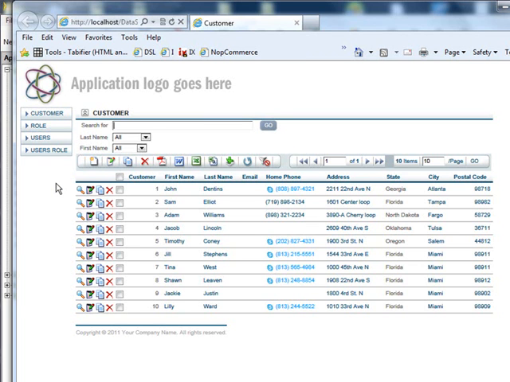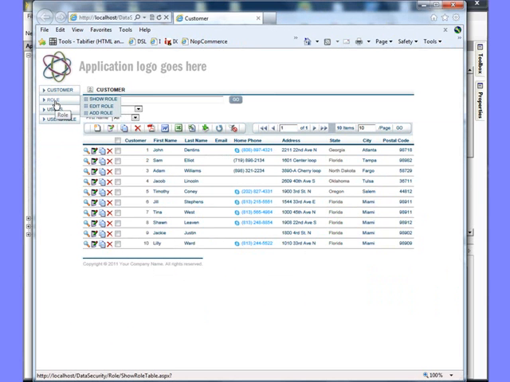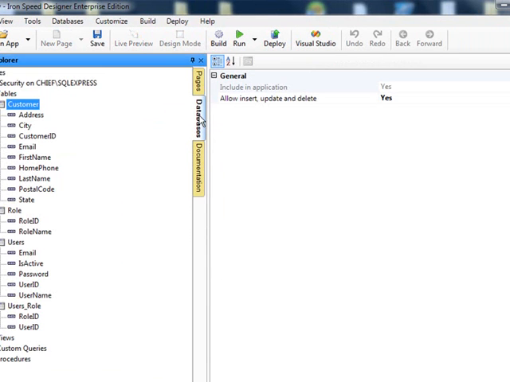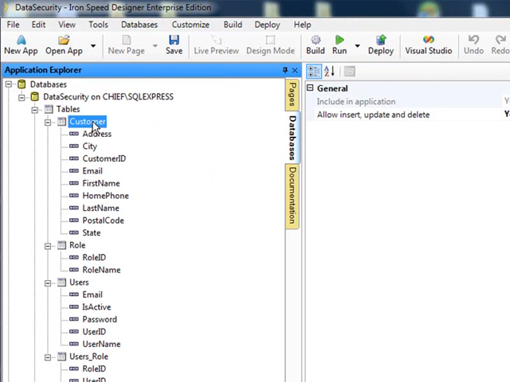So what we would like to do in this presentation is show you how to permission your application using the Database Application Security Wizard, and to permission the different tables and pages within it. So let's go to our application and look at our database currently. As you can see, we have one table, customers. Then we have a role table, a users table, and a user role table.